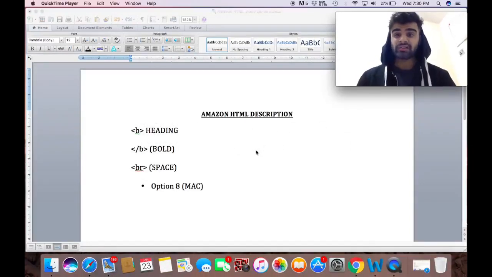So what I'm going to do now is share a good example and a bad example, and the difference of adding a heading, making your text bold, adding spaces to your listing, and how much of a difference that will make.